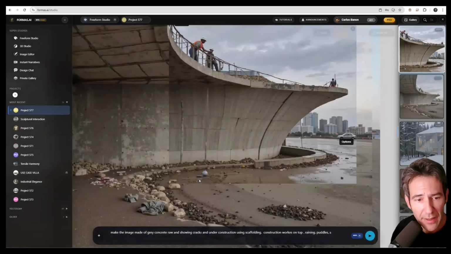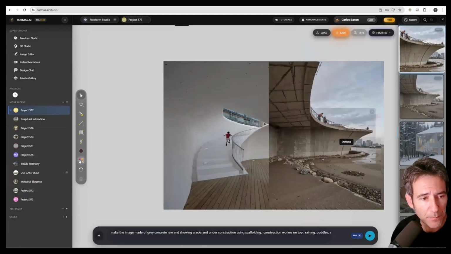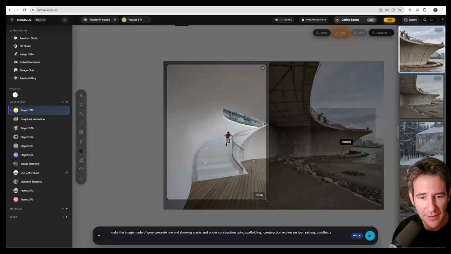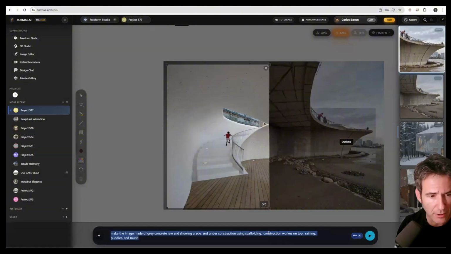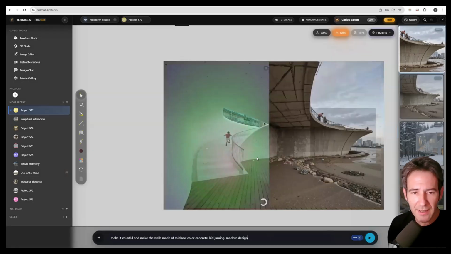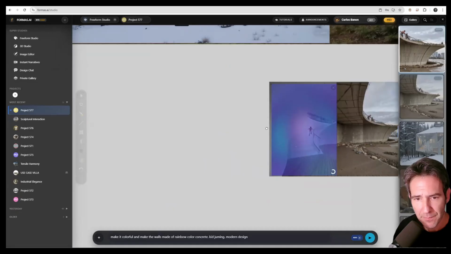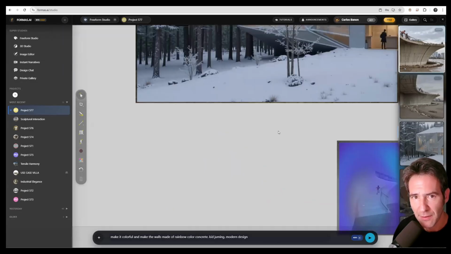So we can keep going as close as we want, and we can keep adding detail as much as we want. So in this case, you can take this one here, and then only this part of the image, I'm gonna say, make it colorful and make the walls made of rainbow color concrete, kid jumping, modern design. Just in case, change a bit of the style. You can prompt a bit of the style you want, and then you're gonna get results by just selecting the region.